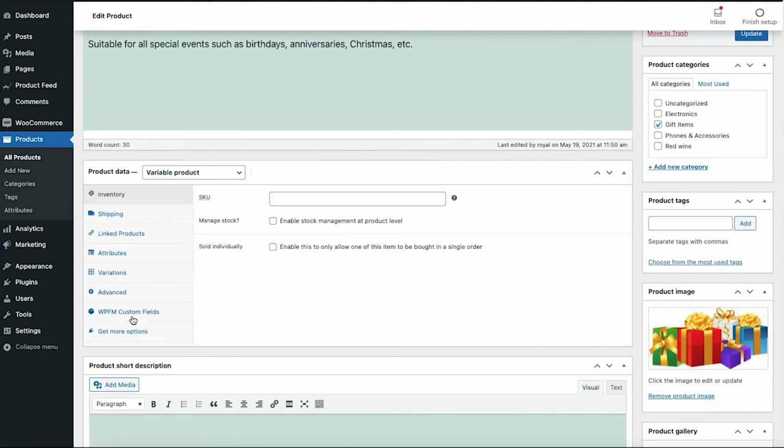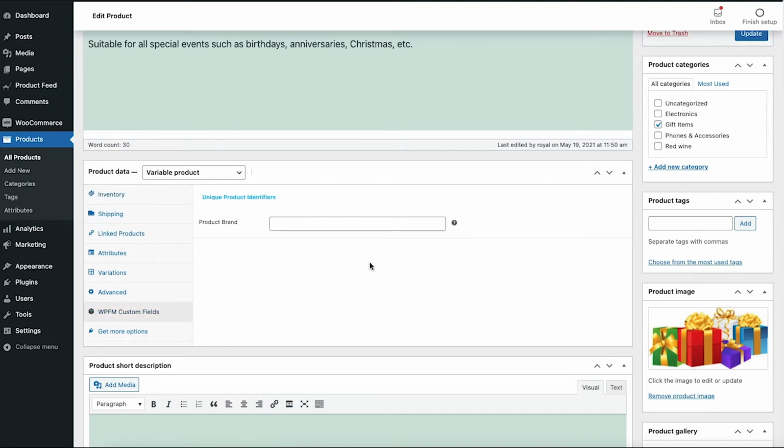You can see there is also a menu called WPFM custom fields. Click on that and you'll see this one doesn't have all those fields. It just has the product brand field. So what's happening here is that for variable products, each variant should have a unique GTIN or MPN or those unique identifiers. Only the brand can be common.